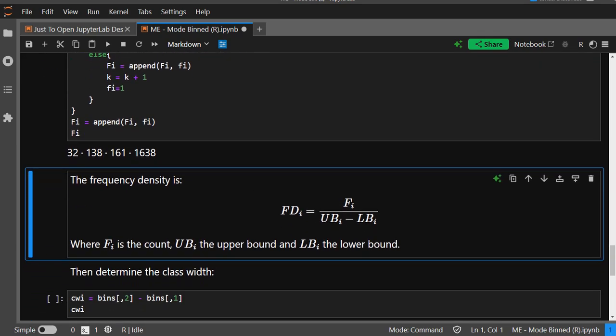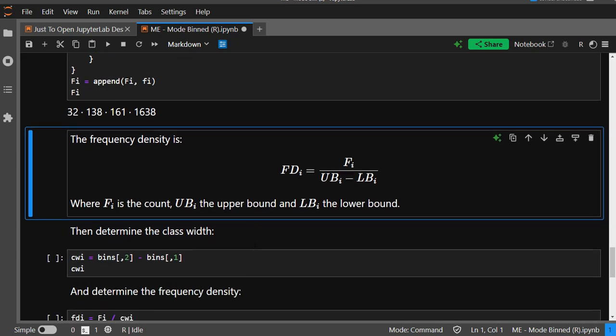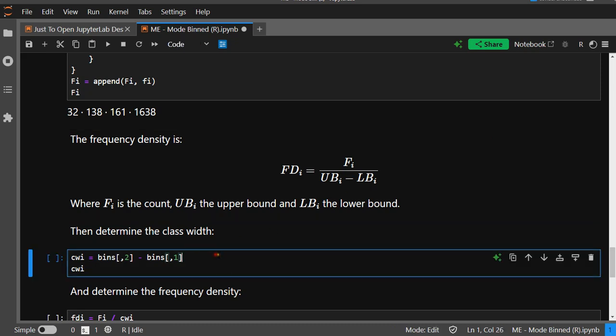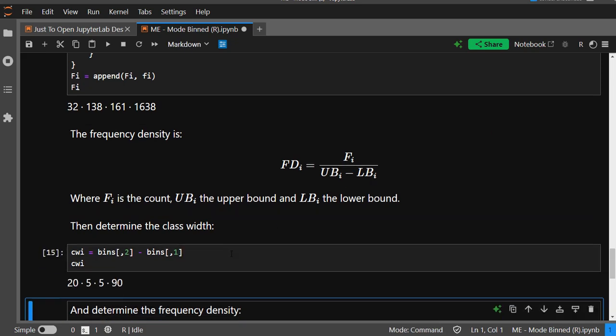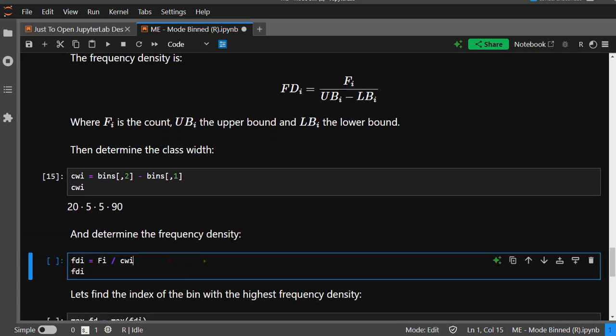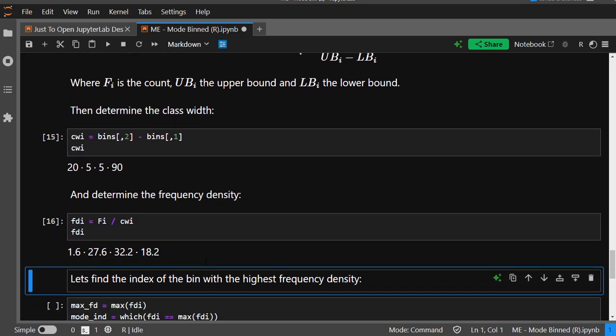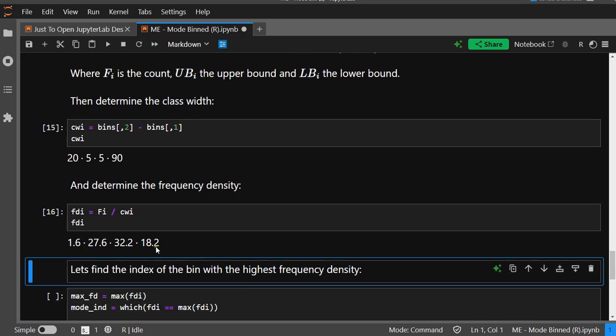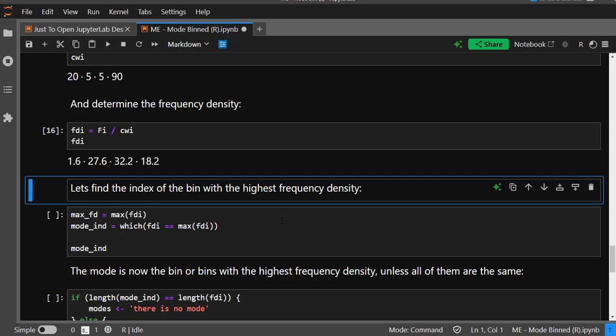However, we need frequency densities, which is needed if your bins don't all have the same width. That's simply the frequency divided by the bin width or the class width. And the class width is the upper bound minus the lower bound. So I first determine those class widths, and then I simply divide the counts by that class width. So these are my frequency densities. And then the mode is actually the bin with the highest frequency density.